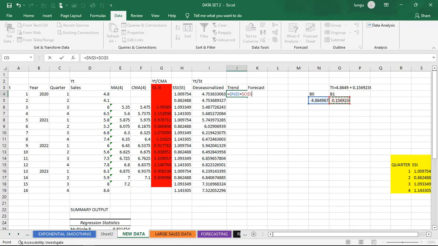Where is t? T is all these numbers in this column, which are the periods. So t is equal to 4.8649 plus 0 multiplied by t. So t is that one there, 1 in this case, right? So, multiplied by 1. Okay? Hit enter. What does that mean?